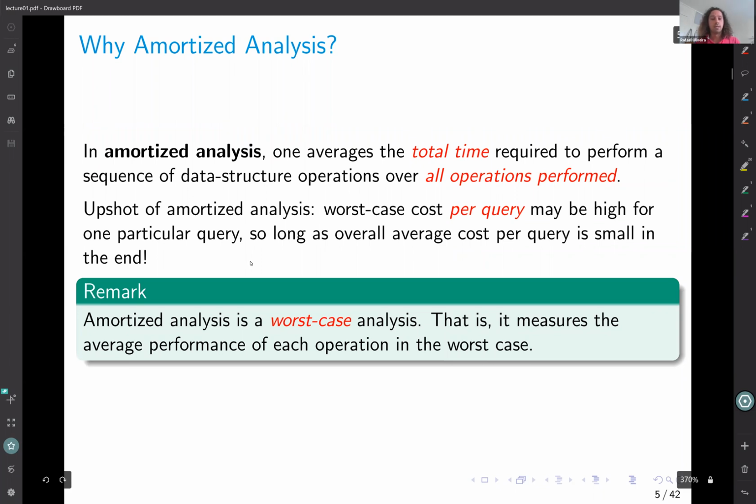But one thing to remark here is that amortized analysis is a worst case analysis, okay? What do I mean by that? It measures the average performance of each operation in the worst case. But all we're doing is putting all of the operations together and dividing by the number of operations, okay? So let's get to some examples to see this idea. So far, so good?